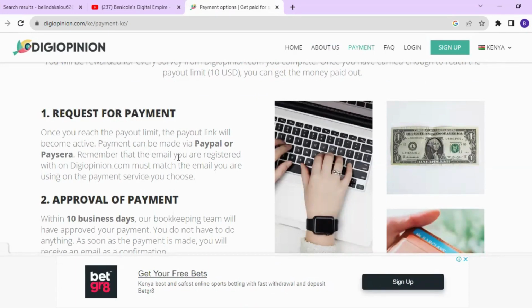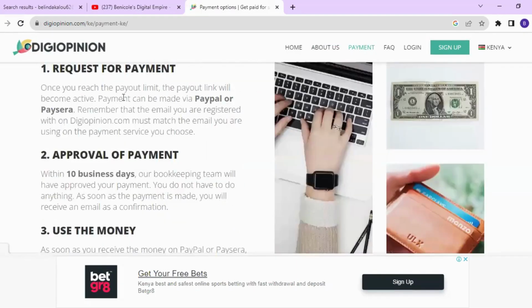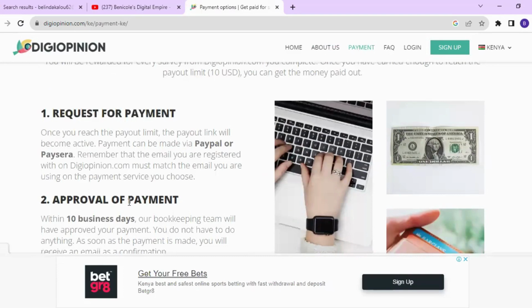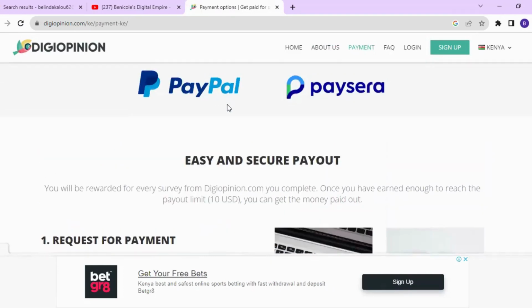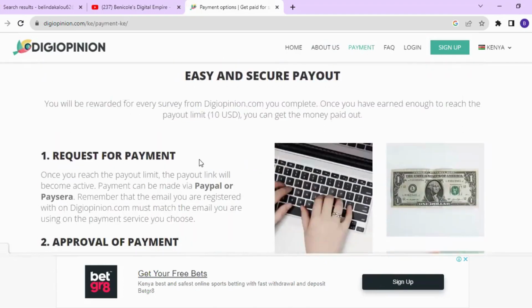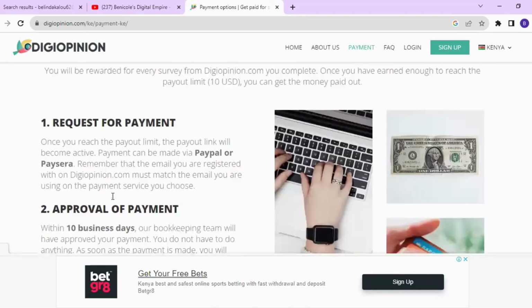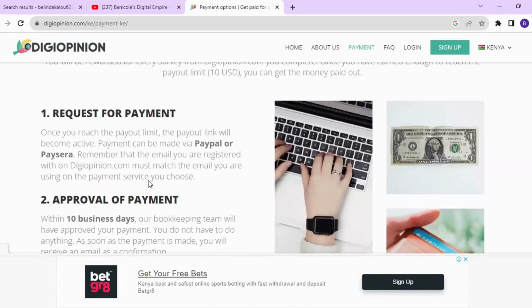So remember that the email you are registered with on Digiopinion.com must match the email you are using on the payment services. So once you have signed up for your account, make sure that the same email you have signed up with is the same email you are using on PayPal. That is the only way you will be able to receive your payment.